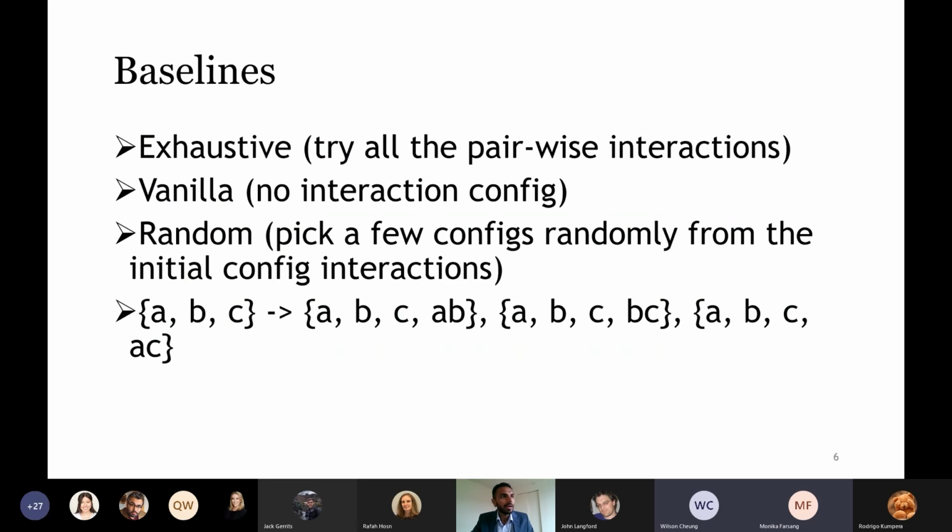Speaking of baselines, this research line is pretty new, and there are not many baselines in the literature. So I used baselines which were there in the ChaCha paper. The one is exhaustive, where we try all the pairwise interactions. Basically, let's say we have n namespaces in the beginning.